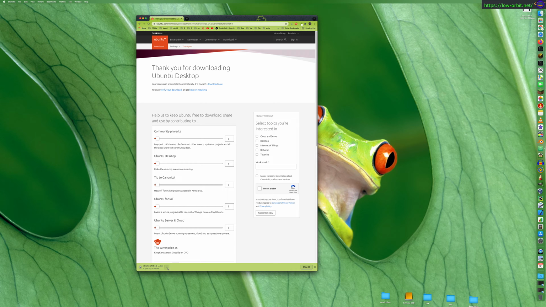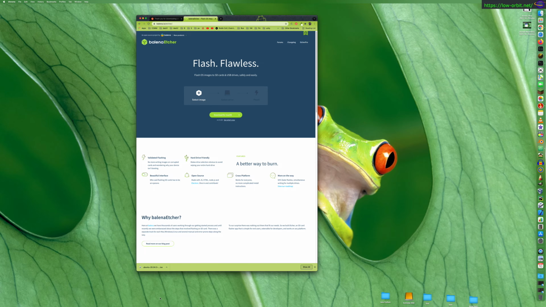There we go. It's downloading now. So let's just wait for that to finish up. Now we're going to go ahead and download Etcher. So we're at the website right now. Just click download for Mac OS, and there we go. Now we're going to wait for that to download.